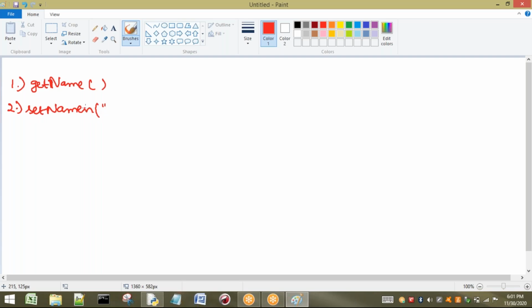Here we have to write the name of the thread. Instead of using get name, we can also use the name variable. Already we have seen one example for this. For getting the name and setting the name, we have the methods: first one is get name and second one is set name.